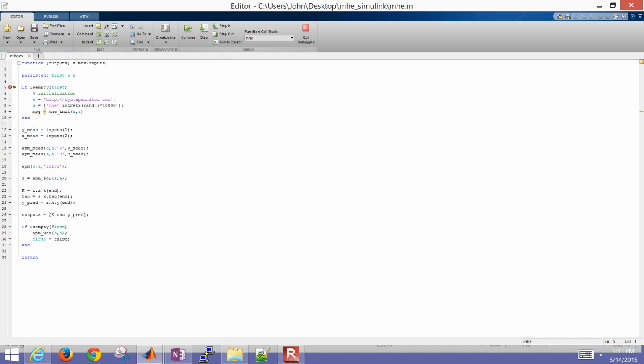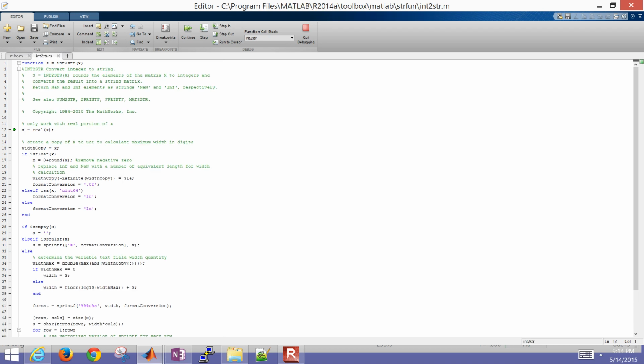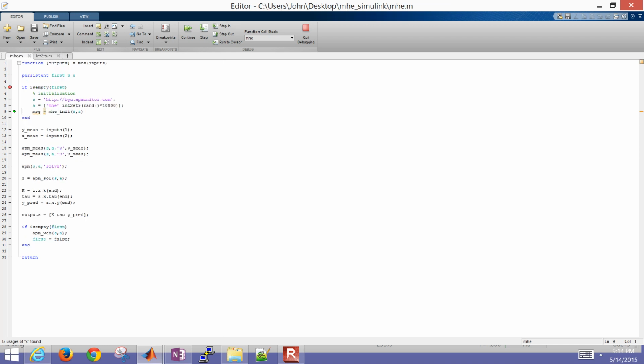The first thing that's going to happen is it's going to hit that breakpoint right there, and I have some persistent variables defined. It's empty right now because it's not defined. So if it's empty, then I'm going to visit this initialization phase right here and initialize my moving horizon estimator. I'll step in. There's my server application name, and I'm going to step out of that.